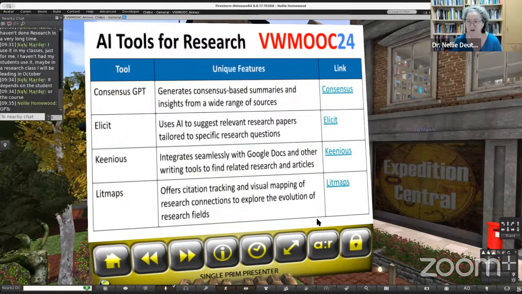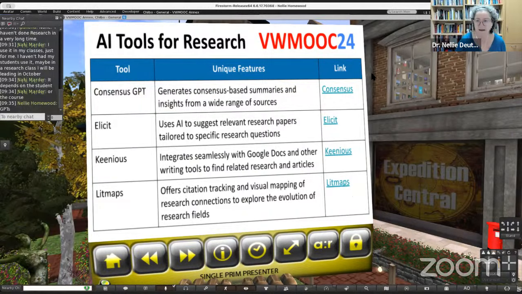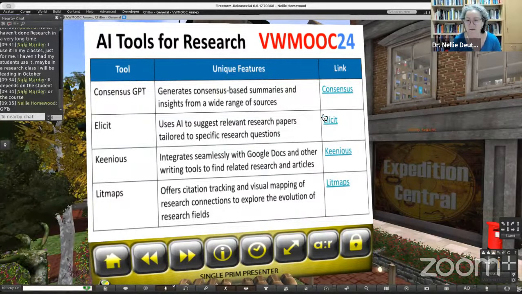Again, you go into ChatGPT 4.0, and then on the left, you will see Explore GPTs. You hit Explore GPTs, you write Consensus or Litmaps, but you can't write, well, you can write Elicit, or you can write research tools, and maybe you'll get some of these, but you might not.